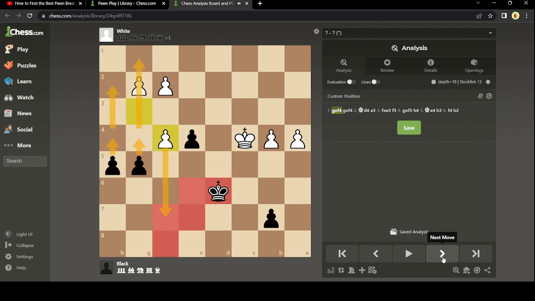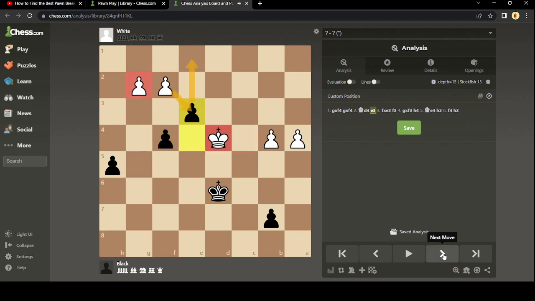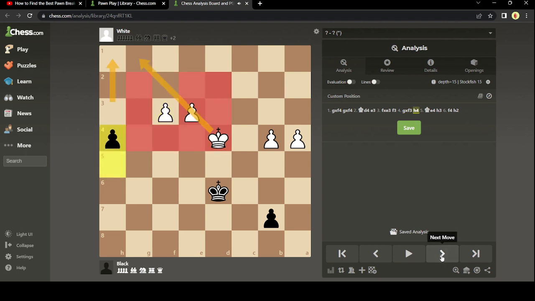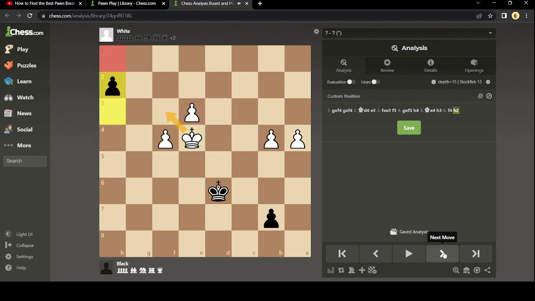So he has to take. I take. King comes closer. I push. He takes. I take. No, I don't take. I push forward to remove the G2 pawn. Why do I need that baby gone? Because it prevents my H pawn from queening. So he takes, and I push, and I'm home free.